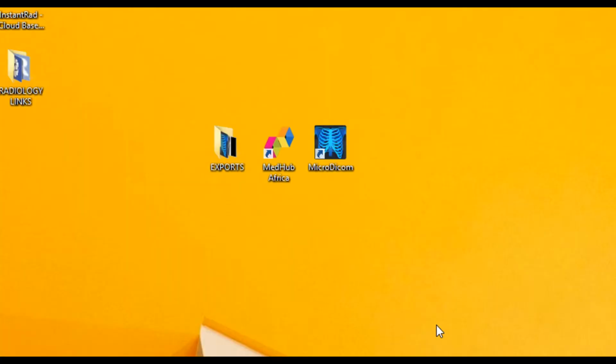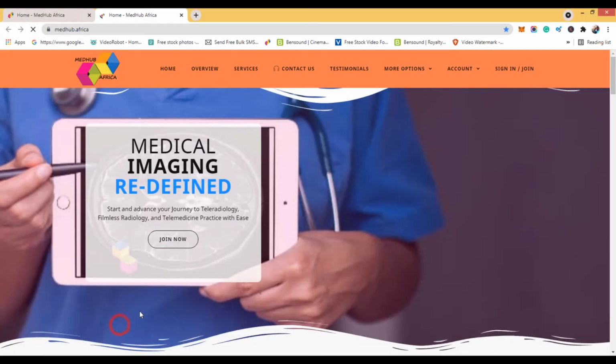The Medhub Africa link, the exported Xray file in JPEG/PNG format, and the Micro DICOM app, if your exports are in the DICOM format. You start by going to the website at www.medhub.africa.